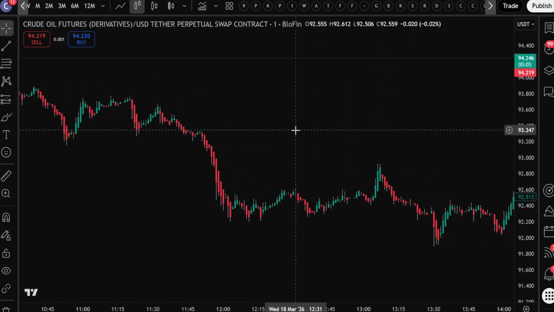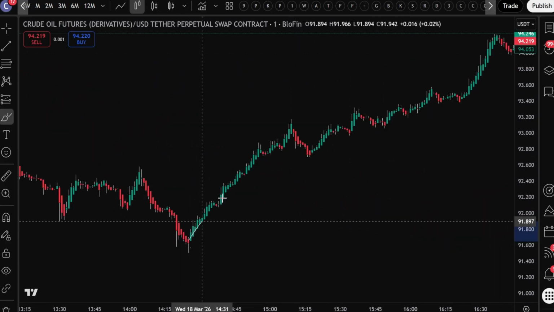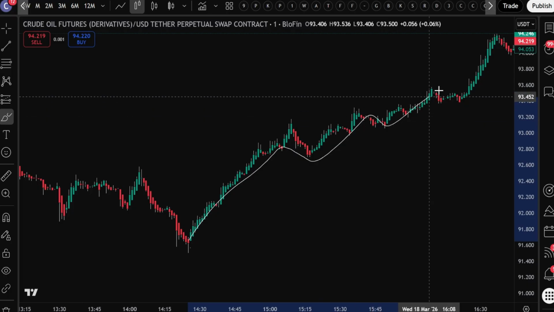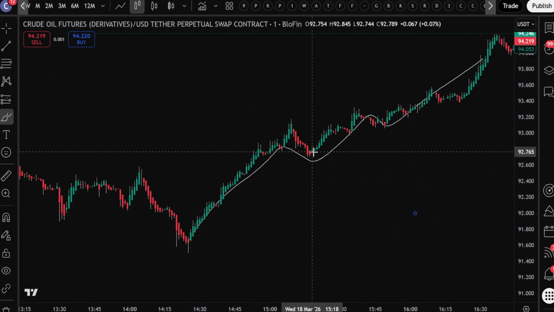You can see it clearly on the chart. Price moves in waves, up, down, up, down. Our job is simply to catch those waves at the right moment.